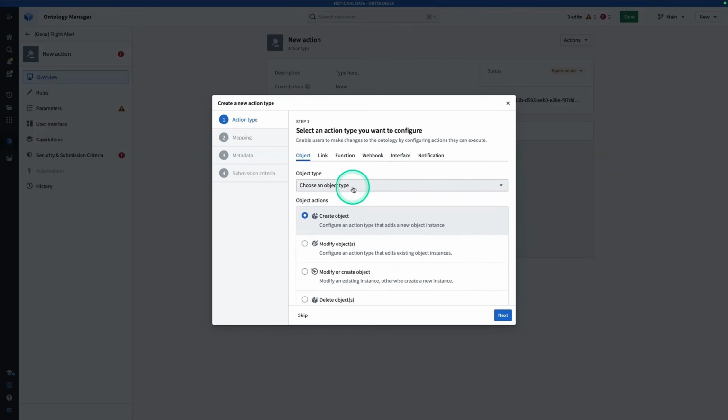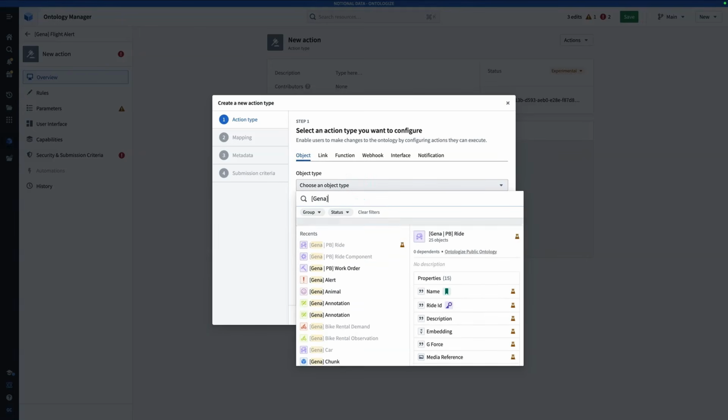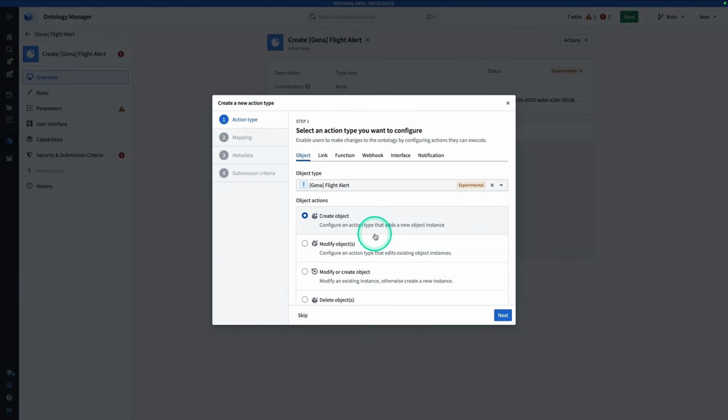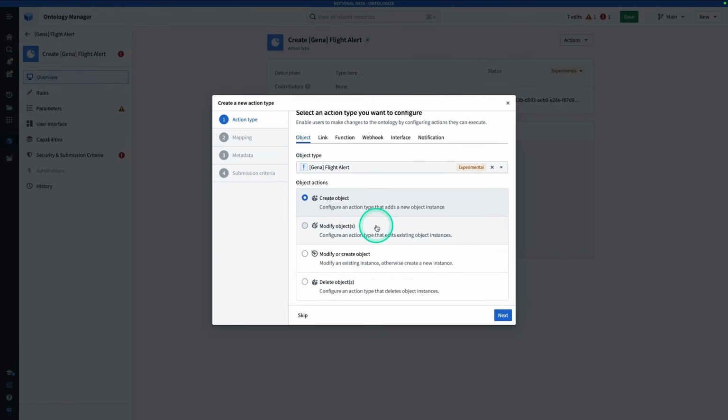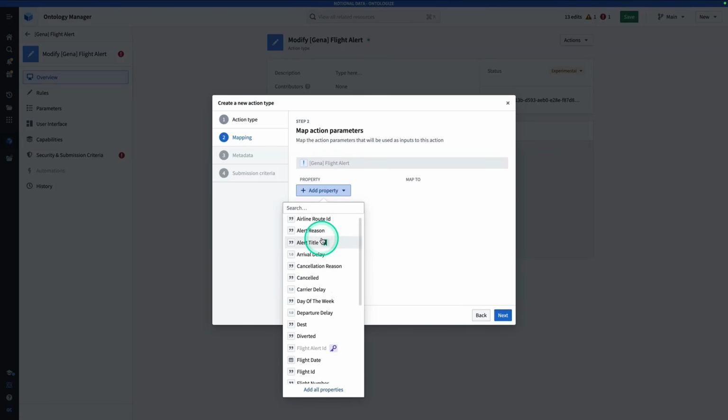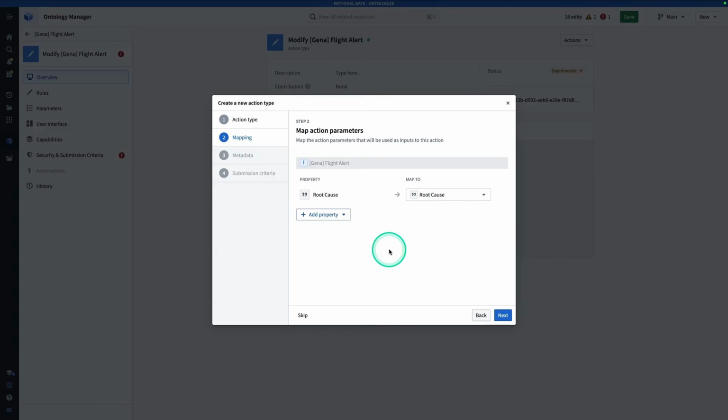And so the object type here is going to be Flight Alert. Now you're going to click on Flight Alert. And instead of create, because all of our alerts are going to be created in the pipeline, we're going to hit modify. And now you're going to hit next. Now the question is, what properties do we want the user to be able to modify? Probably not all of them. So in this case, the only property we want to modify is root cause. And now we're going to hit next.